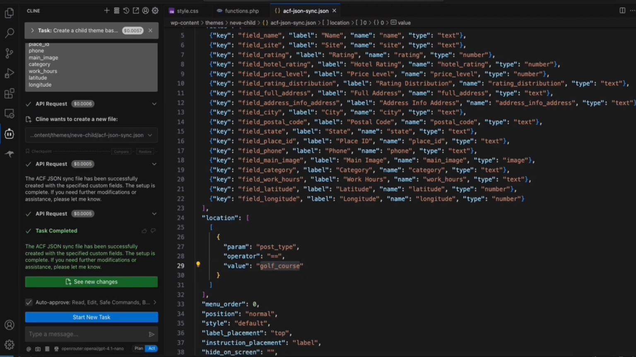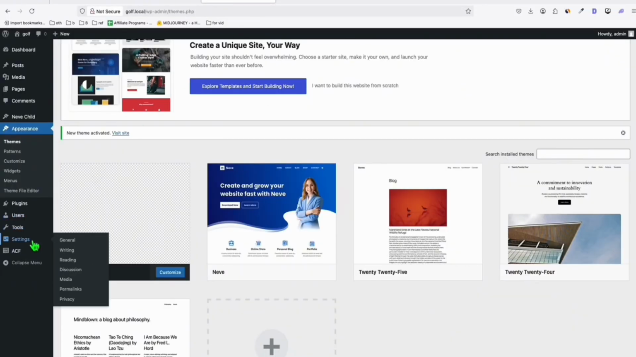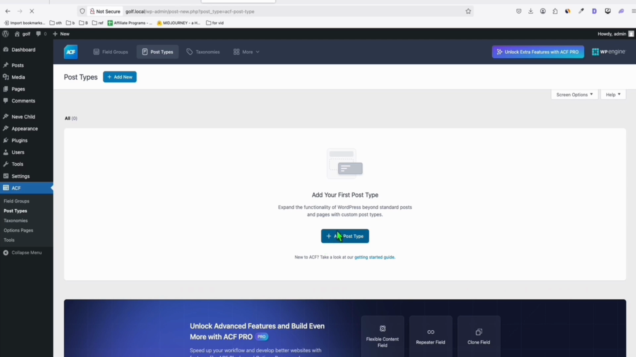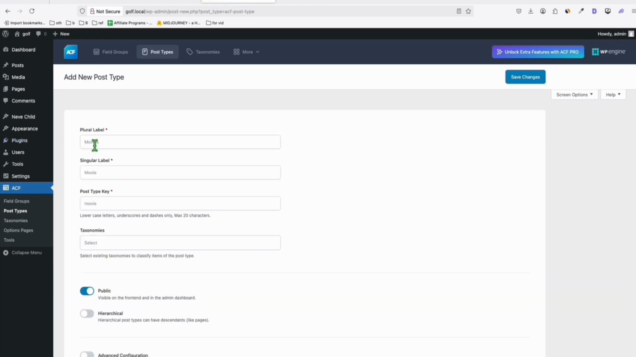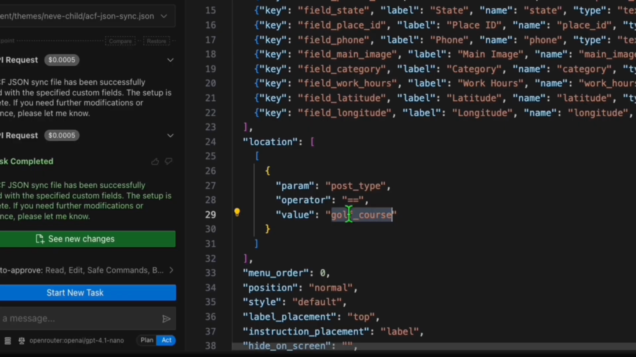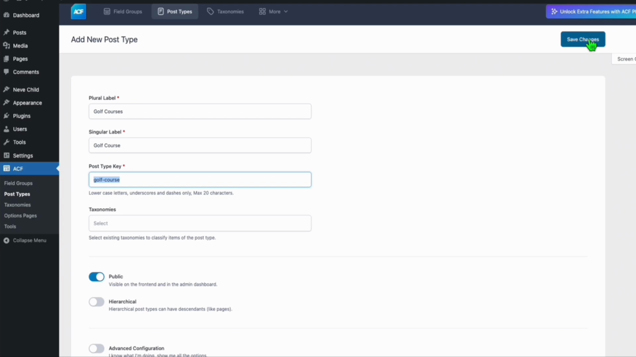We're going to have to go back to WordPress and create our custom post type. So go to ACF and click these post types, add this, and here we're going to type golf course, just like that. So we have to correct the naming convention in our JSON file, which is this one. That's the post type. So that's it. Save the changes.